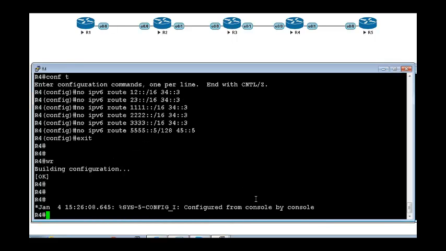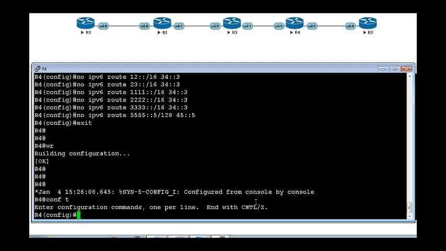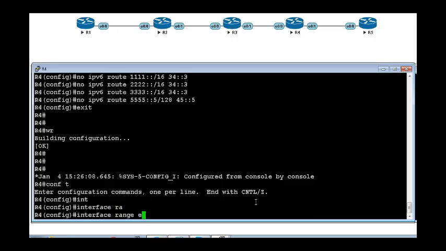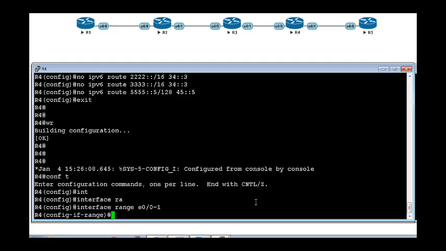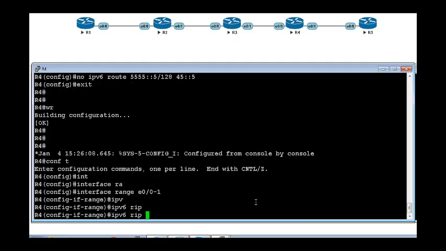Similarly, we are going to do it on router 4. I can use the range command, interface range Ethernet 0/0-1, IPv6 RIP. So I'm doing configuration on both the physical interfaces at the same time. The range command is available in 15.x versions of Cisco IOS. It was available only on the switch before. Now it is even available on the router.